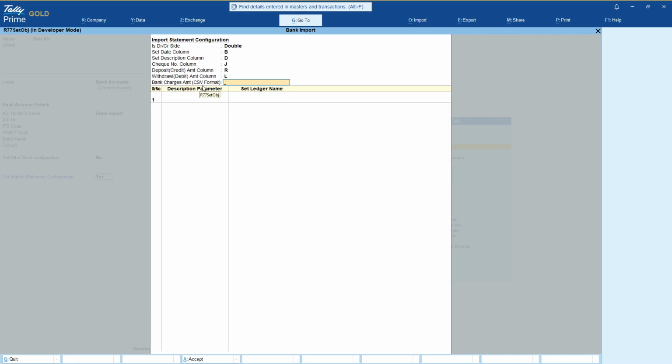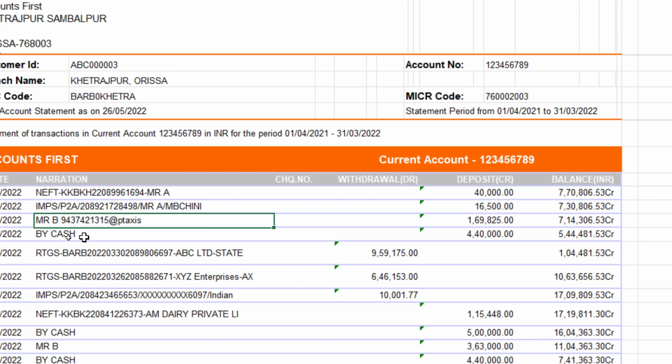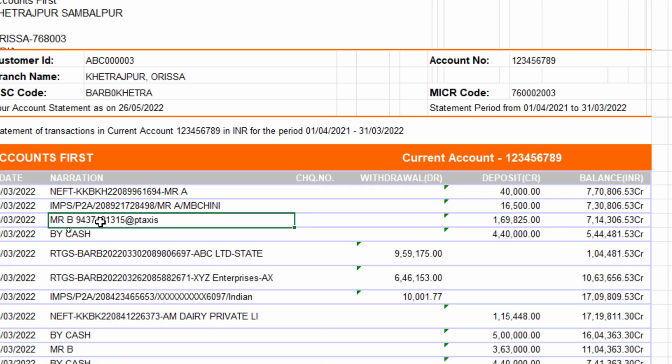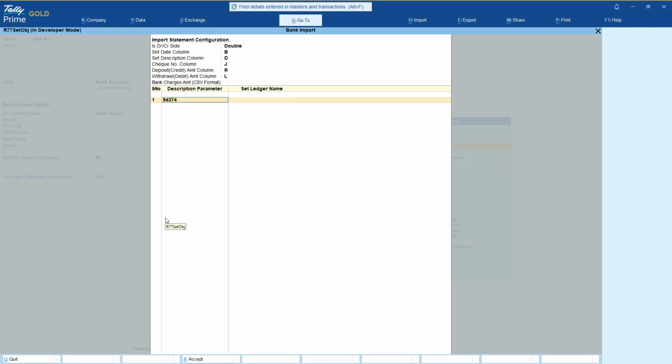Now, bank charges amount in CSV format is an optional field. If I want to give it, I can give it, otherwise I can just ignore it. As of now, we will ignore this option, and also we will ignore the description parameter and ledger name. I'm only going to give one example here. You can see one UPI ID is there in the narration. So if I enter the same UPI ID here, PT Axis, I guess, yeah.